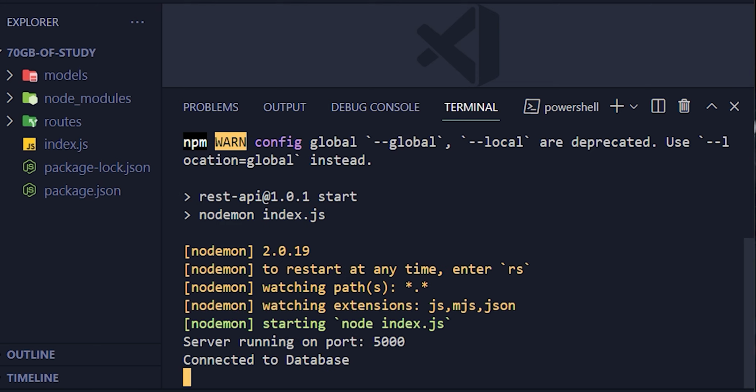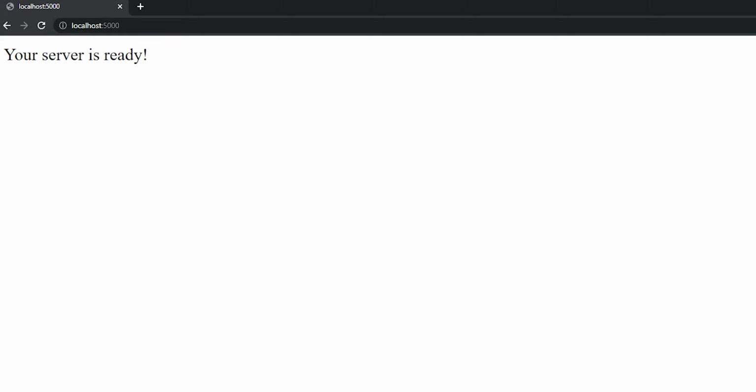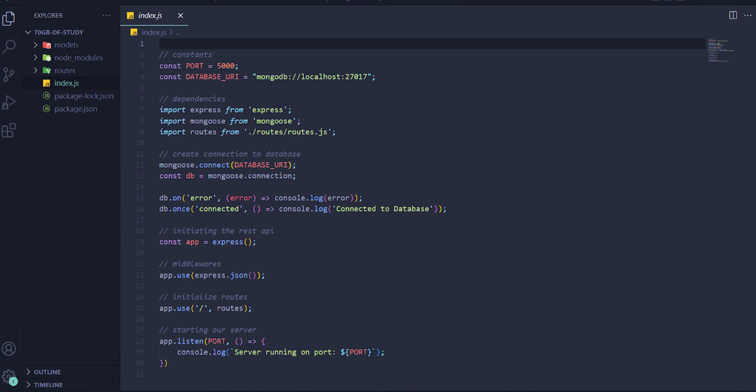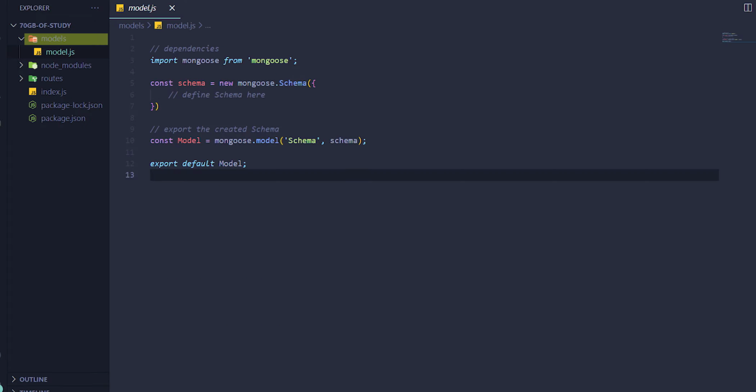If you want to check, open localhost 5000 on your browser and you can see the response from the REST API. A quick overview of the structure. The root directory contains your package.json that defines the details of the REST API like name, dependencies, dev dependencies, etc. Index.js sets up the server. Then the routes folder that contains routes.js, which defines the get, post, patch, put and delete routes. Finally, the models folder having model.js, which defines the schema.